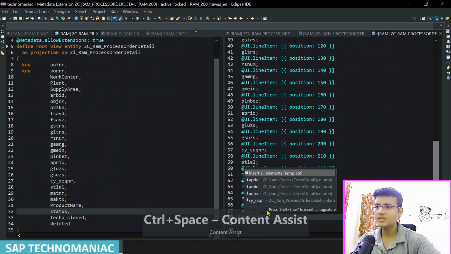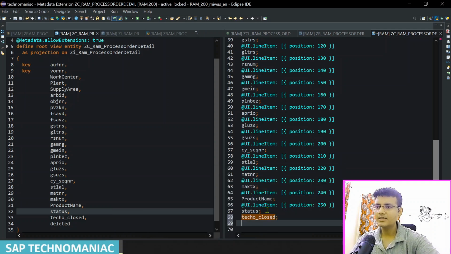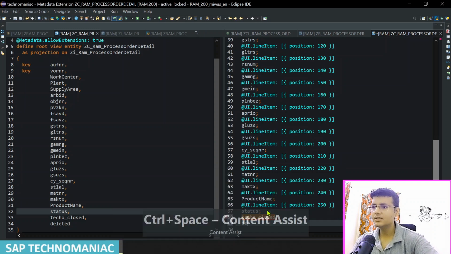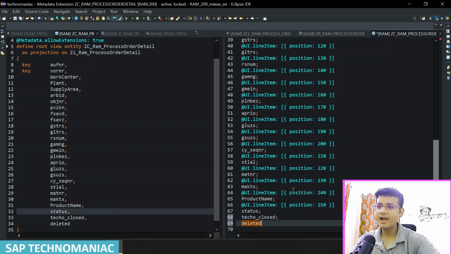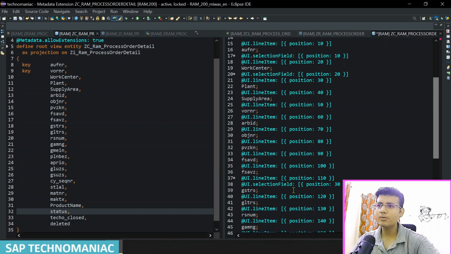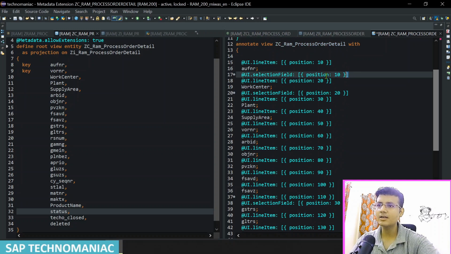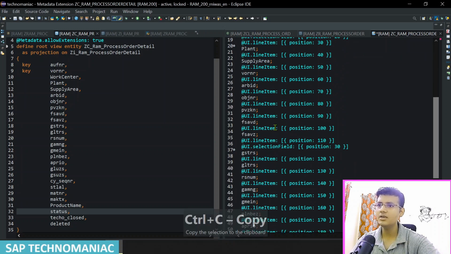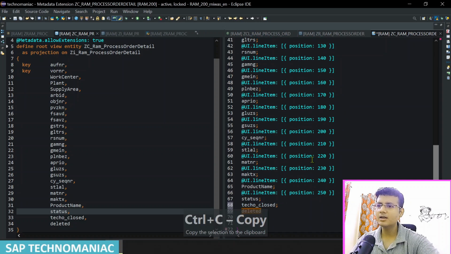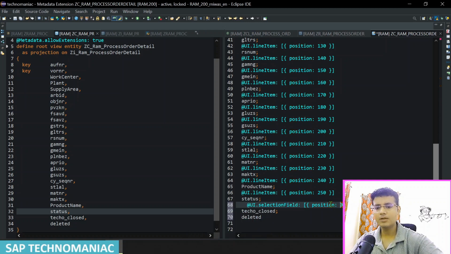Control space. So I can do takeover closed. Next thing I can do deleted. And I have to display not in our output, but I just want to display in selection field. Control C. I already did till 30. Let me use 40th positions, and let me use 50.